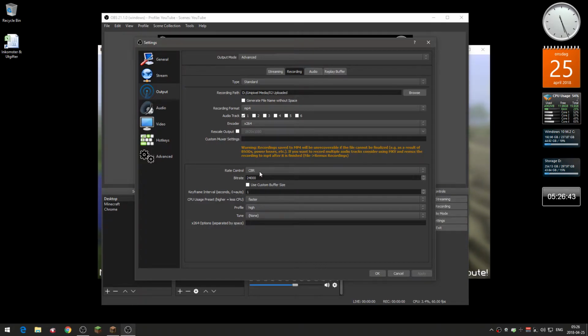Rate control, CBR, constant bitrate. And here you can see I got a lot higher bitrate, because this will be for YouTube. So you can have a lot higher bitrates. So this is 24 megabits. And I have that high because I actually record in 1080p, 60 FPS. So it looks a lot better.